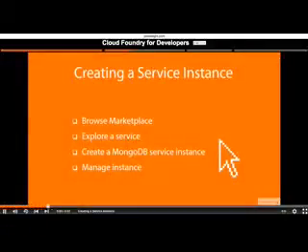Next up, we're actually going to create a service instance. We're going to browse the marketplace. We'll look at the service. We'll go ahead and create a MongoDB service instance that we'll use for our application. And then we'll look at how you manage the instance from the portal, just as a way to do some single sign-on into the Mongo experience. We'll let you see how that whole thing works.